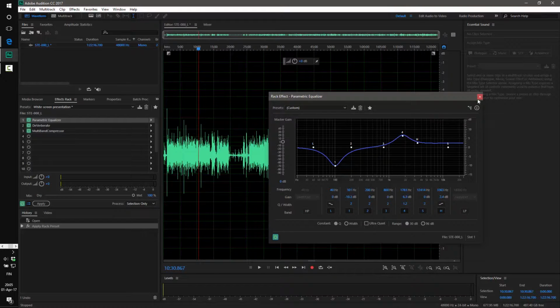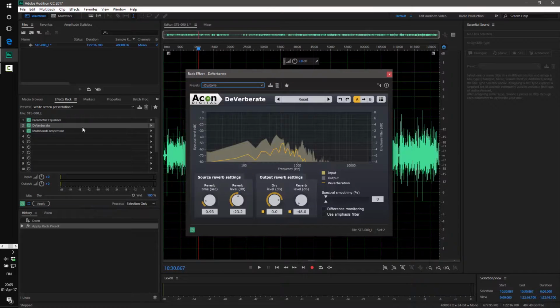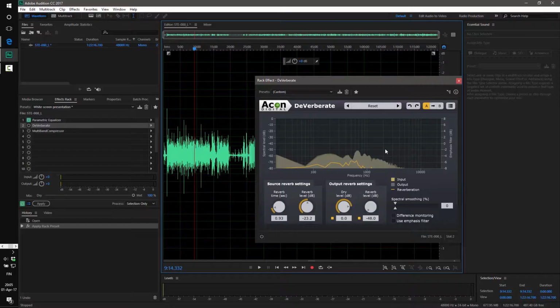So these are the parametric equalizer settings, and the next plugin that we use is Deverberate. This costs around $100, and I'm mainly using this because the basement where we are doing our recordings doesn't have enough acoustic padding on the walls, so we get some extra echo, and to get rid of that echo I am using this plugin. So I'll show you how it sounds without the plugin.